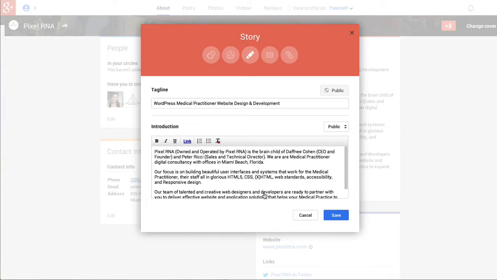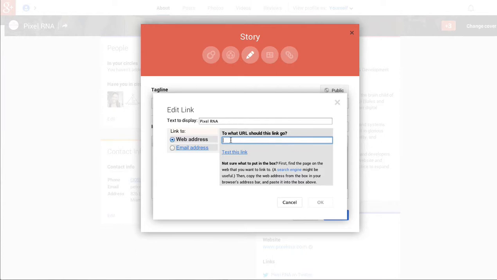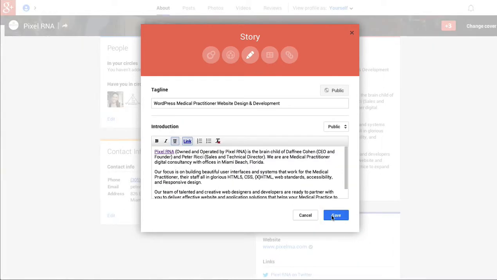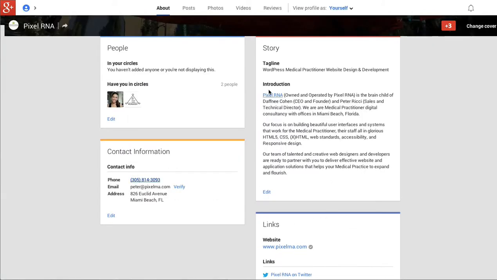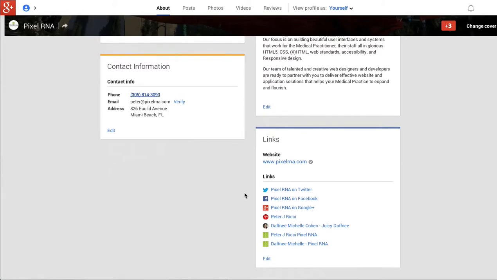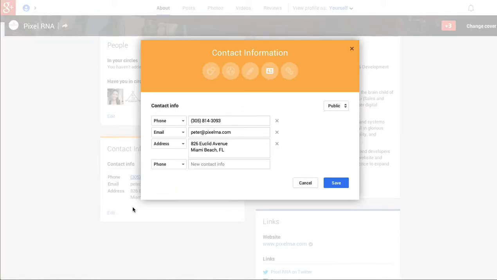So you can edit all these details here. You can include links. So I can just highlight that and include a link to Pixel RNA. Okay. Oops. Okay, and then I'll save that, and you'll see that link appear there. Okay. I can also edit my contact details. You can add different ones there.